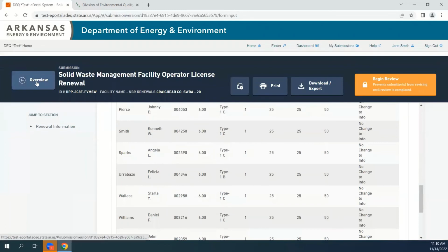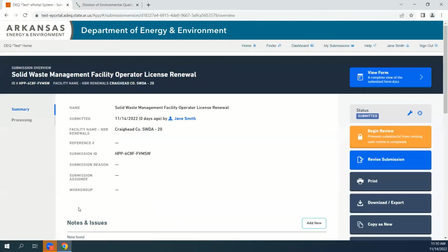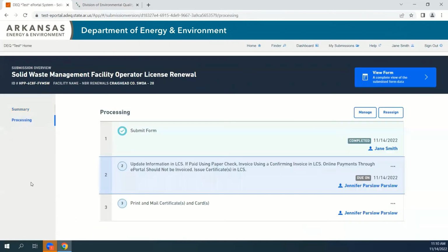If you go back to the overview, there is this processing button on the left. If you click on processing, it will show you all of the steps that your submission will need to go through. Once all of these steps are marked as complete with a check mark on them, then the submission will be changed to a status of issued.